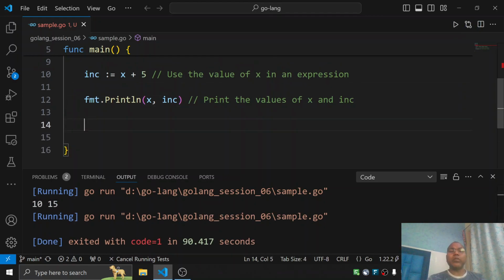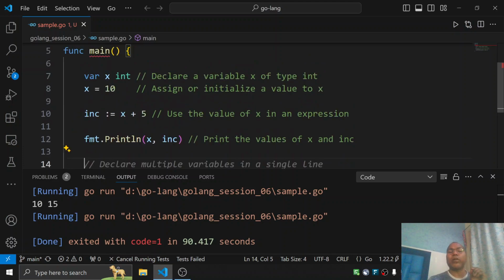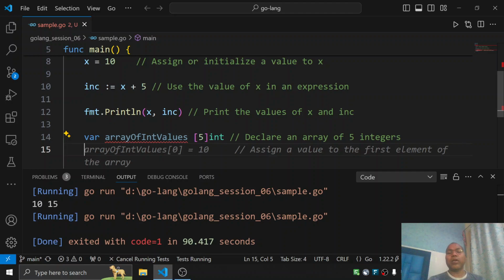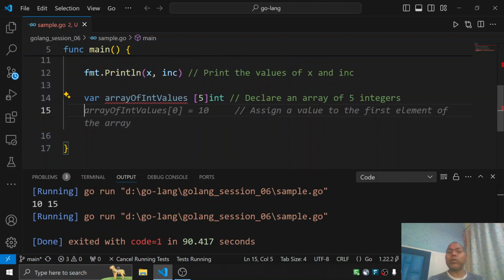Now the question is how we can do something similar for an array. I am going to declare the variable as an array of int value. This is the way you declare an array, so how does our compiler know? This is the syntax.